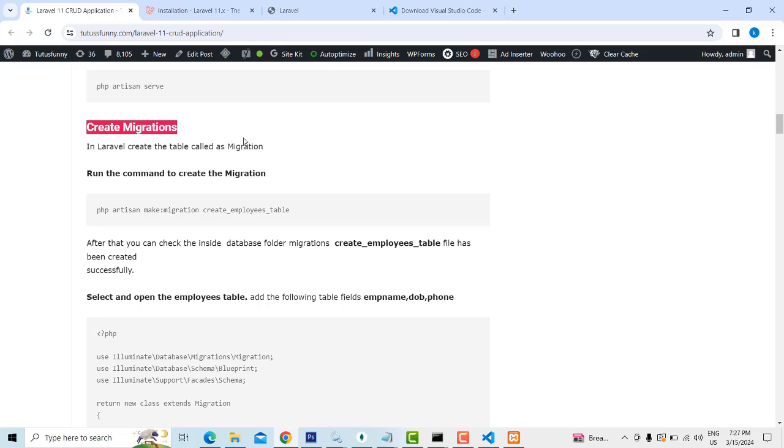So how to create the tables? There is a migration command. How to write the migration command? PHP artisan make:migration create. Here you have to write the plural, not the singular. If you write only employee, it's wrong. You have to write the plural here. That is the efficient way to write it in Laravel 11, right?